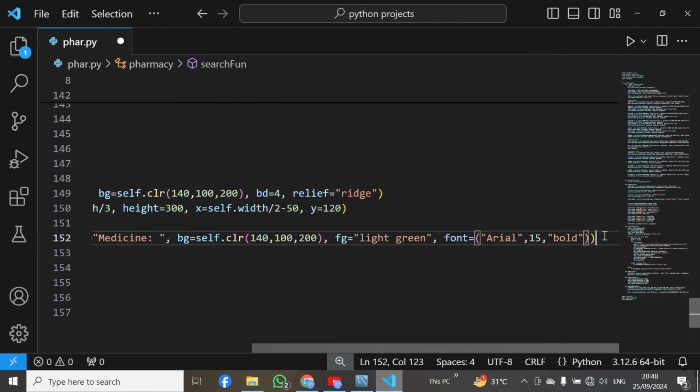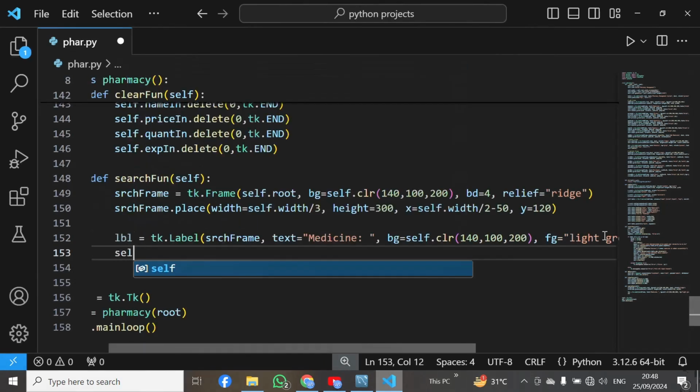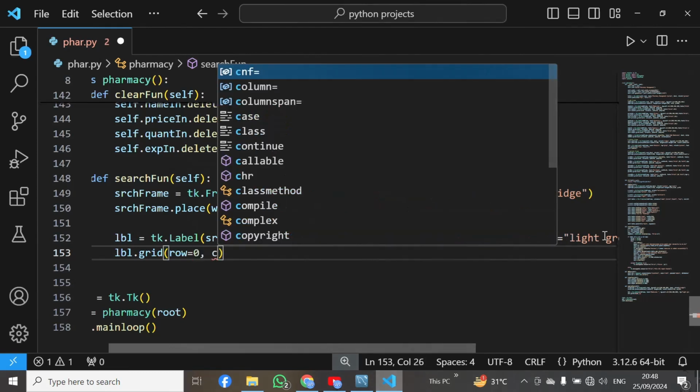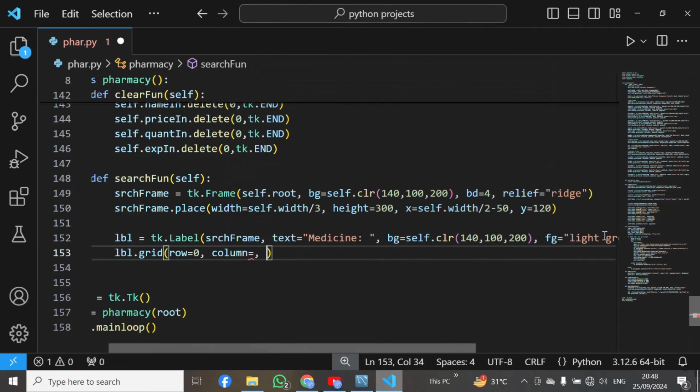So next here I have to set its layout. Label dot grid, I have to use grid layout, and here I will define its row number. So here I have to use row property. I have to create it in first row and first column of this first row, and then I have to use pad x for horizontal padding. I will enter value 20, and for pad y I will enter value 20 or 30.